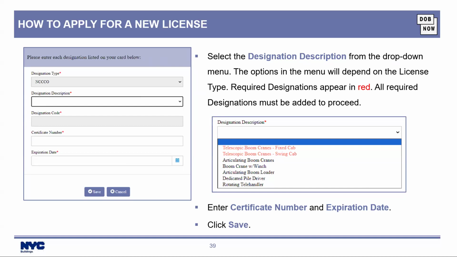And when you click on designation description, you're going to get a list of designations. The options that show up will depend on your license type. Anything that is required for your license will appear in red, and you must add all required designations in order to proceed with your application. Anything that shows up in black is optional. You can add those if you have them, but you don't need to have them in order to get the license. You'll also need to enter the certificate number, or the designation code will be based on what description you choose, but you'll need to enter your certificate number and expiration date and click Save. Repeat this process for all designations that you have.